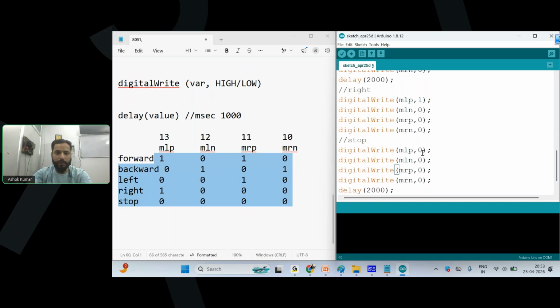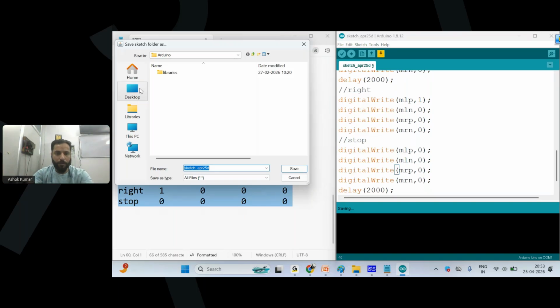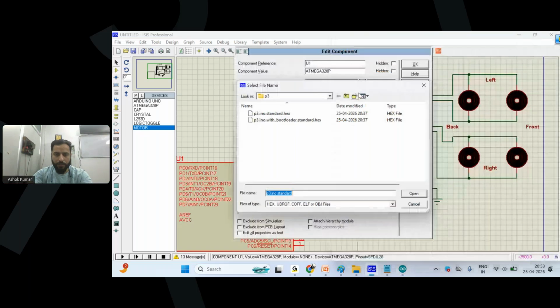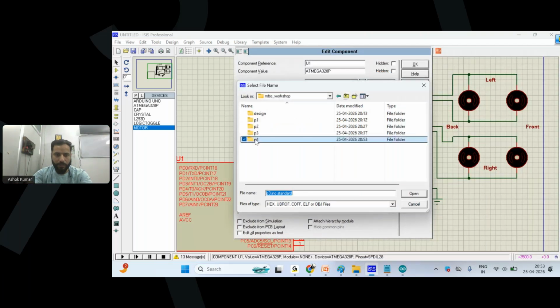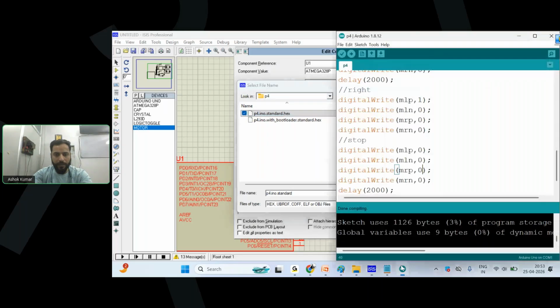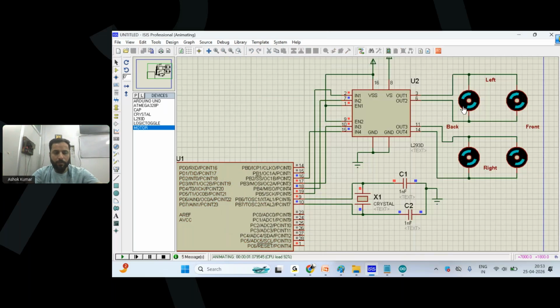Let's save the code, and the name is P4 this time. Robo Workshop P4. Export, double tap, browse. P4 is here, the P4 file is here. If it's not creating the hex file, that means you must have an error in the code. It's not compiling. Once you see done compiling, only after that can you check the hex file here. So now if I click play, I can see clockwise all the motors, anti-clockwise all the motors, right?